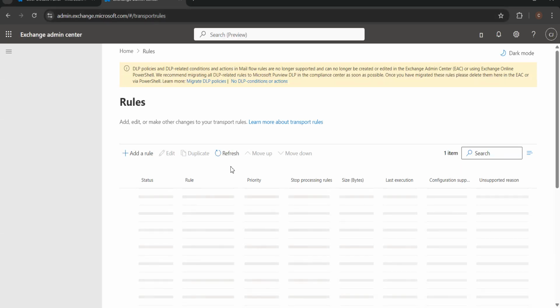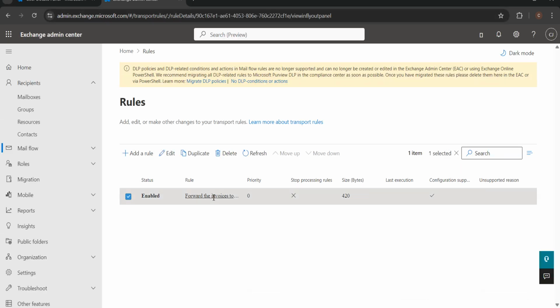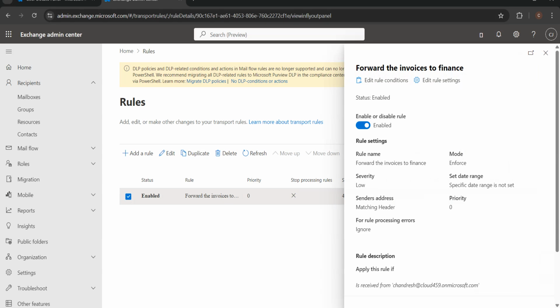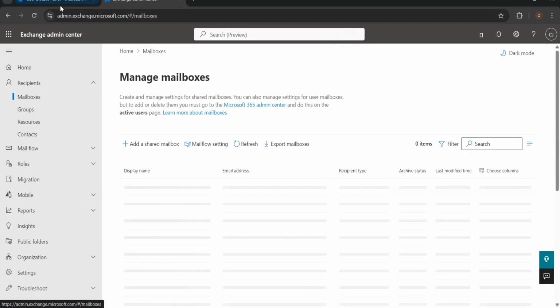So this is all about our mailbox rules, guys, where we can see how the rules get applied in our mailbox rules according to our user permissions, guys.